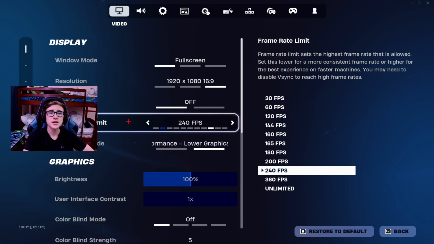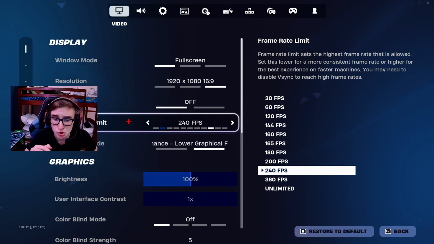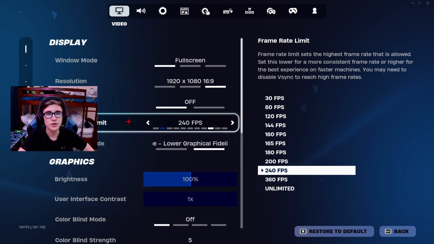So say you want to overclock your monitor, which most people do. Say you had a 60 FPS monitor. You would want to have your FPS at 120, even though it's not stable, because the difference between 60 and 120 is huge. So say you had a 144 Hertz, you could either do 160 or 165. If you had a 165 Hertz, you'd go to 180, maybe even 200.